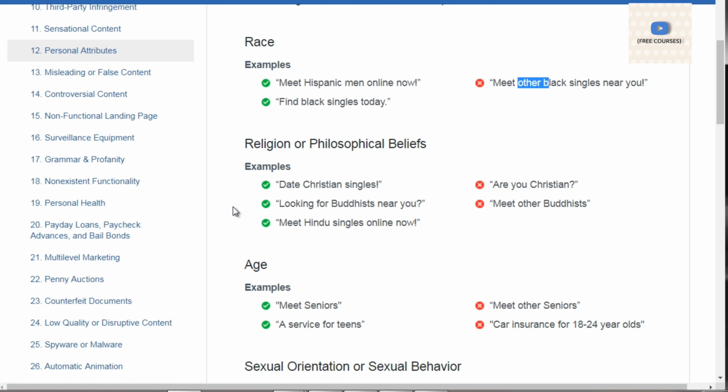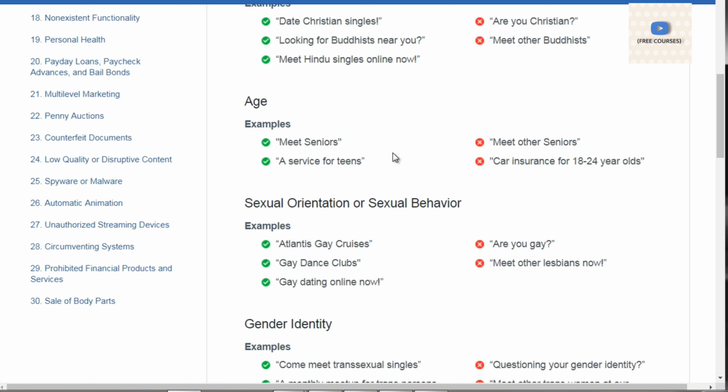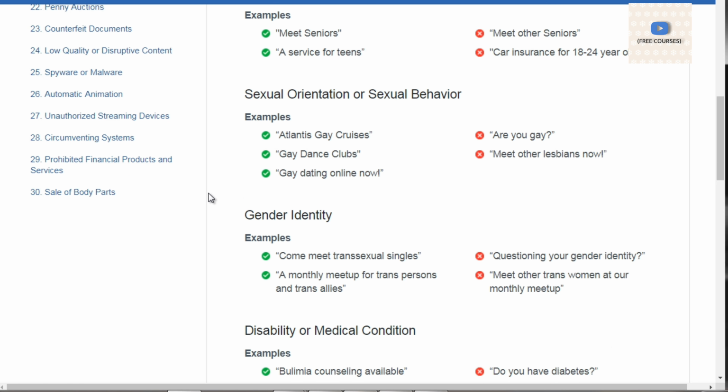Or religion. It says date Christian singles, or looking for Buddhists near you. Meet Hindu singles online now. So this doesn't imply that you are this religion. If you say, are you Christian? That's a surefire way to get banned. And age, same thing. Meet seniors. It doesn't imply that. But when you say meet other seniors, the word other or are you, that implies that person's demographic, and they do not like that.